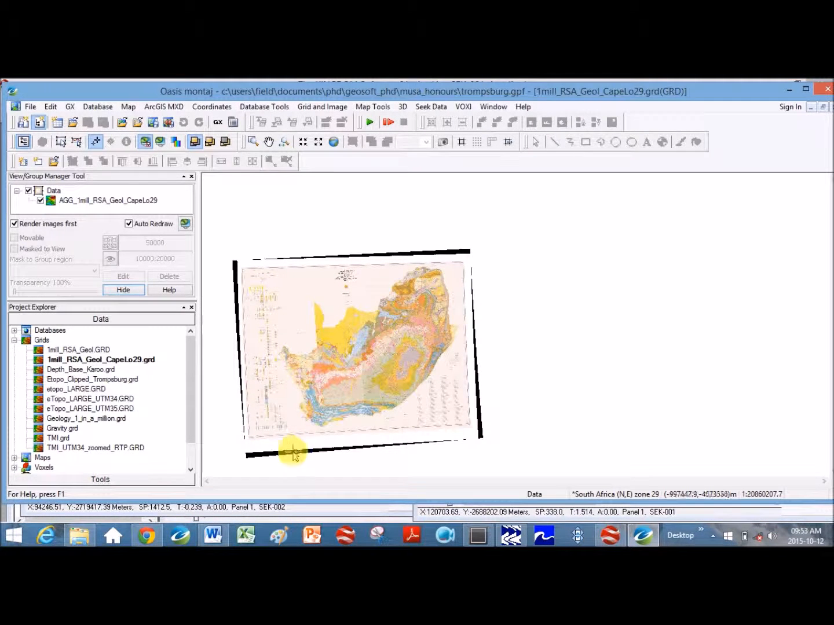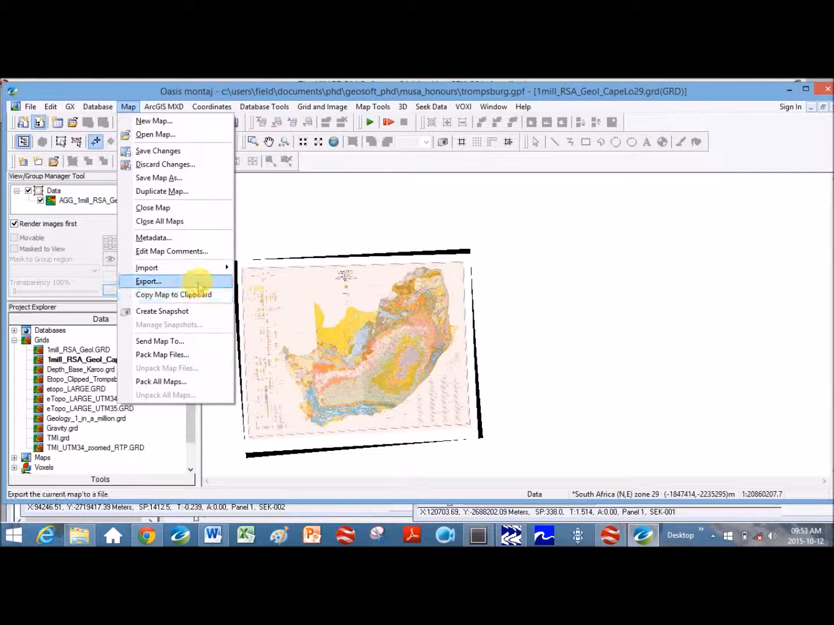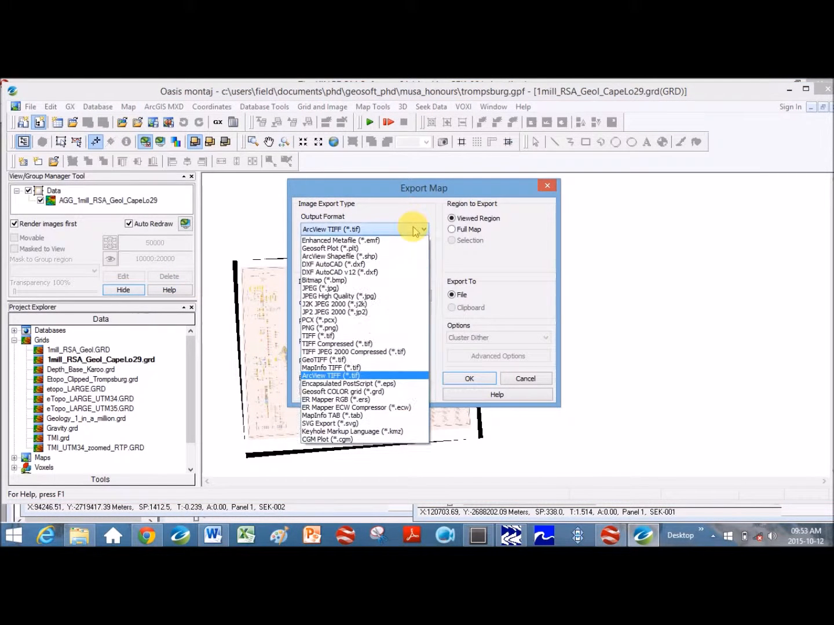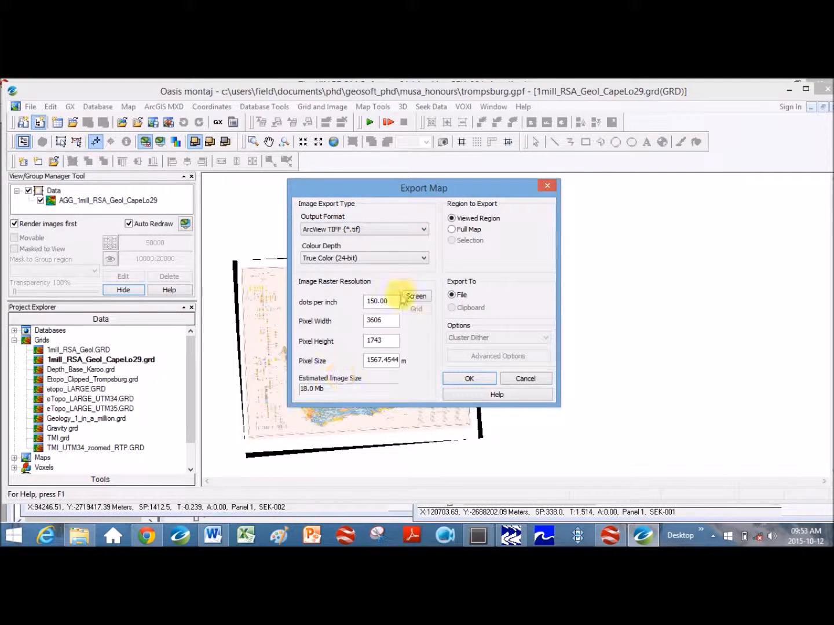Great, so once it's done, you'll see when I put my mouse over the map in the bottom right-hand corner, it says South Africa Zone 29. And so now we can export it. Go Map, Export. Make sure here to choose ArcView TIFF. Don't choose GeoTIFF or MapInfo TIFF, ArcView TIFF.